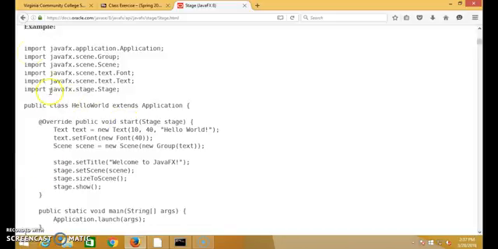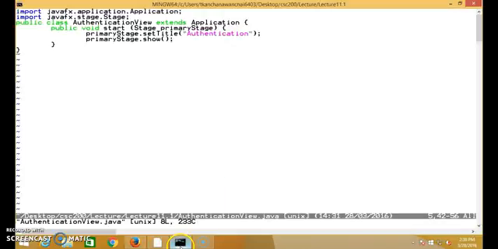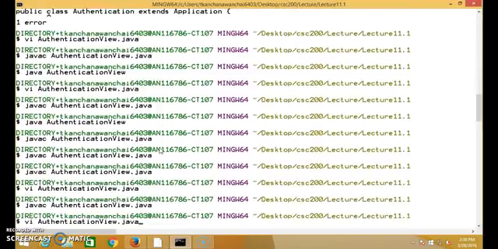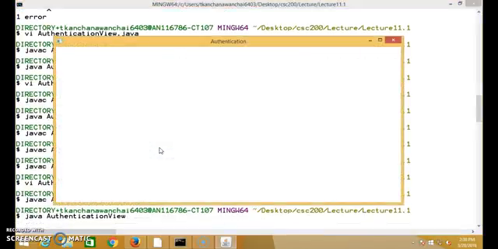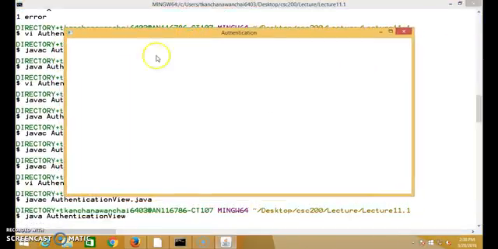So this is another example of how to use the stage. The same extends Application, and then start with the stage, and you see I just say stage.show. Let me run it again. That's the whole window, that's the stage. Inside the stage we can put a scene.